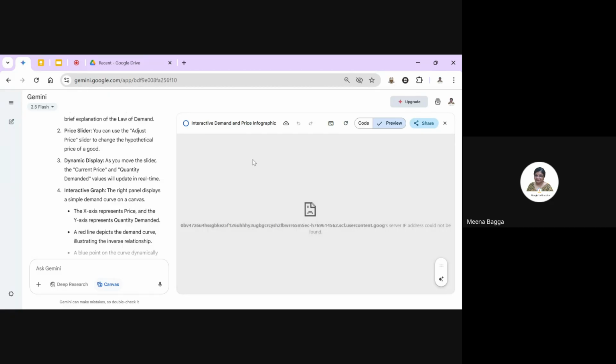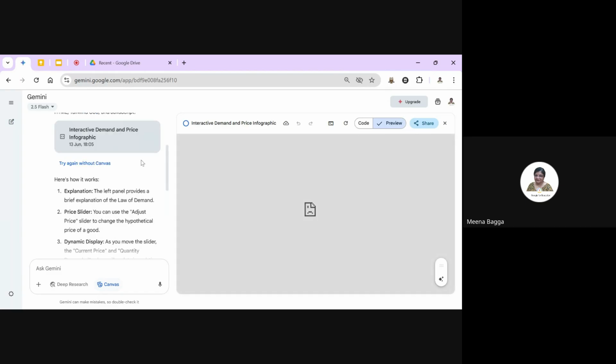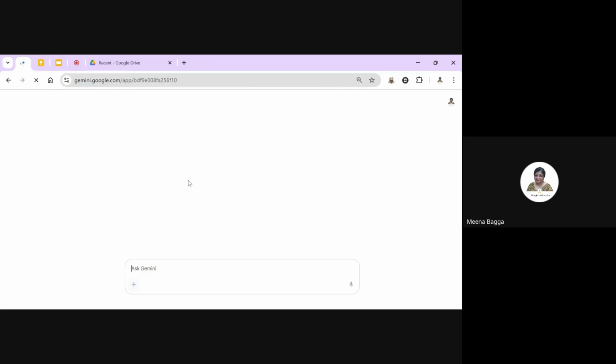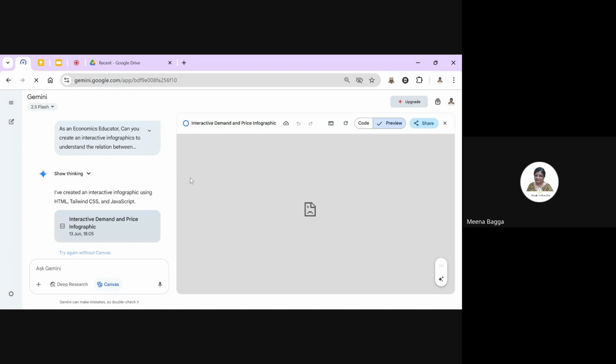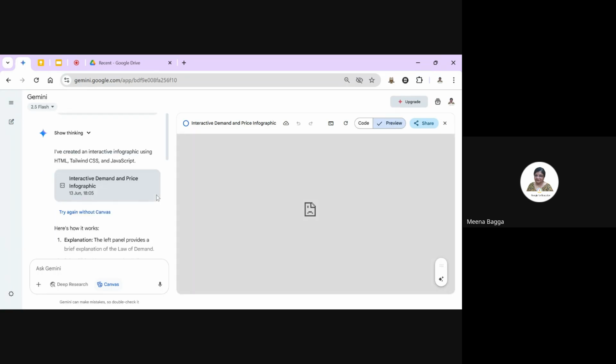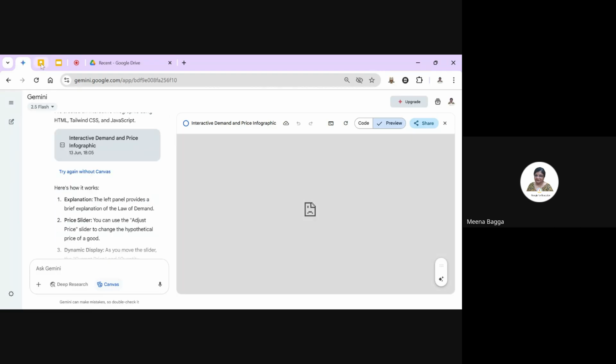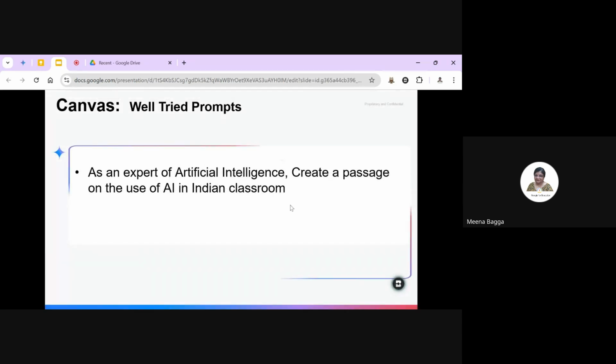Oh, some glitches, network issue is there. We can preview from here, but it is not taking. Let me just try again. No, today we are already facing some network issues. I can continue, ma'am. Okay. But you can anytime, let me just show you some prompts. You can just take the picture and try it yourself.